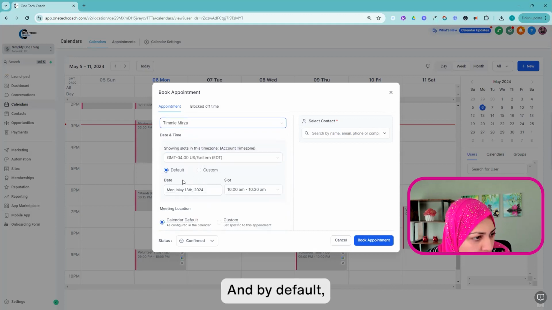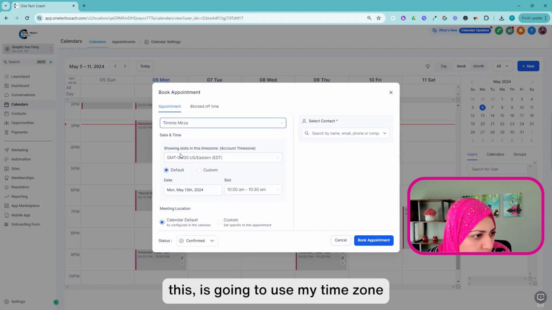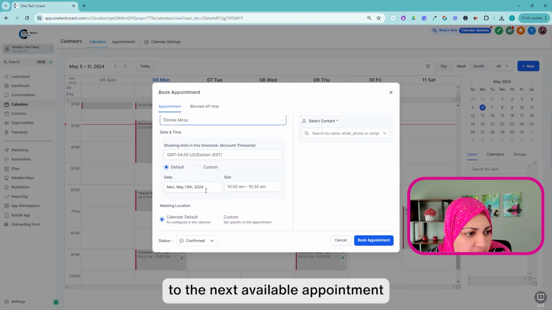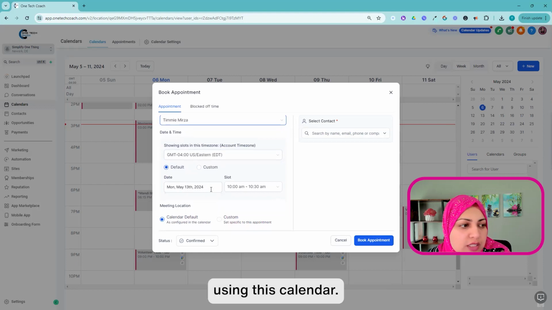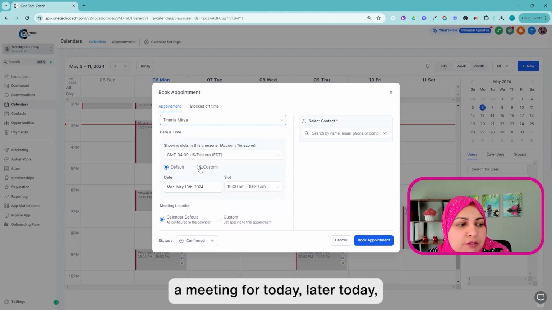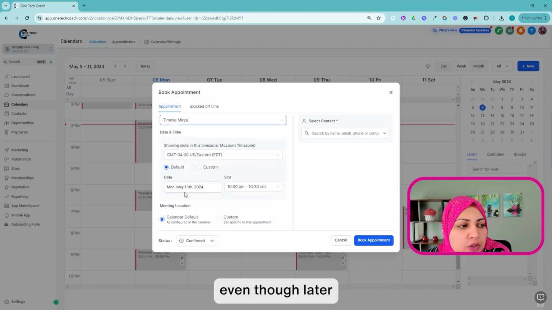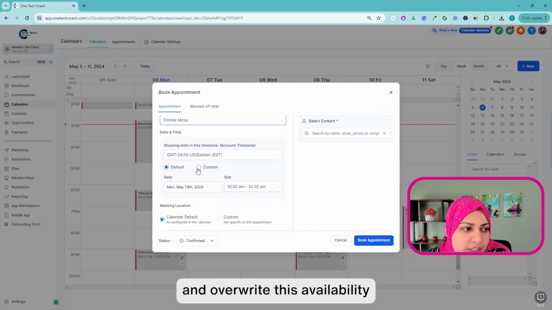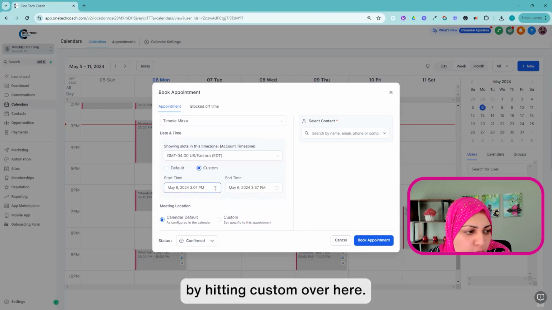And by default, this is going to use my time zone, and it's going to default to the next available appointment using this calendar. But I'm going to overwrite this real quick because I want to schedule a meeting for later today, even though later today is not available through here, but I know that I have blocked off time for this special meeting with the client. So I'm just going to go ahead and overwrite this availability by hitting custom over here.